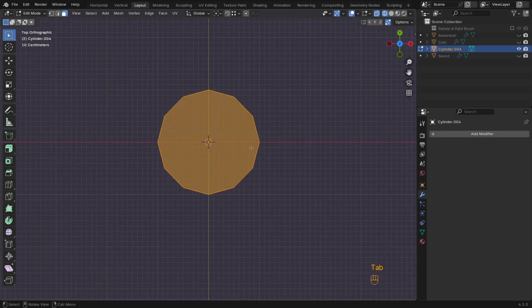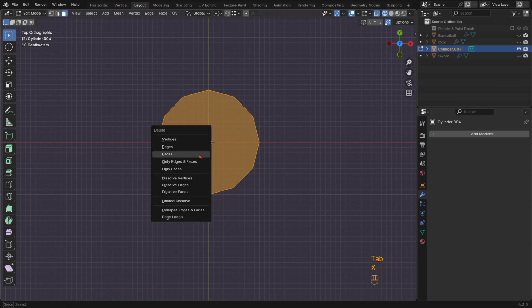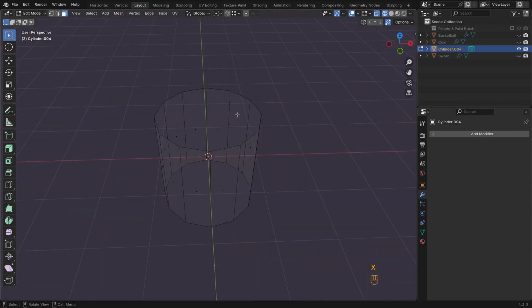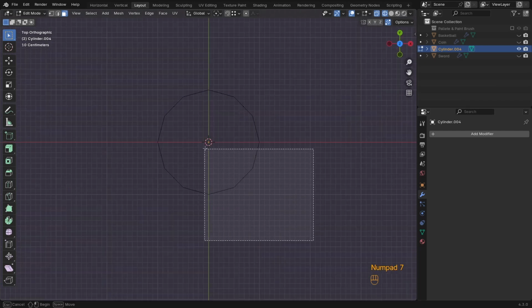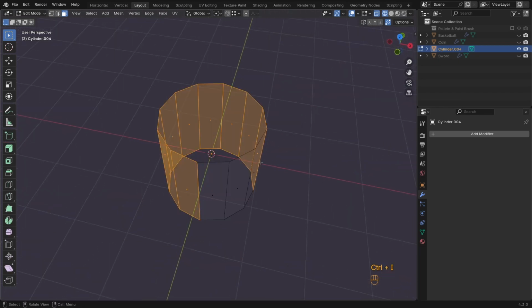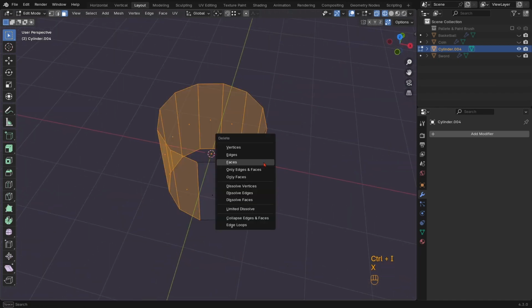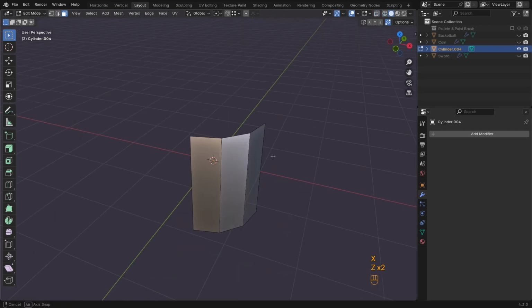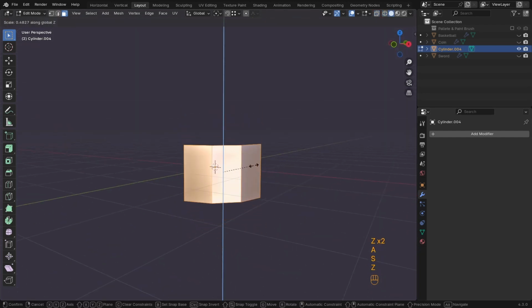Then let's enter Tab, select these faces at the top, and delete those. And then let's select these 3 faces, then press Ctrl I to invert this selection, X, and delete those faces as well. Now we have got only these 3 faces. Scale it down.